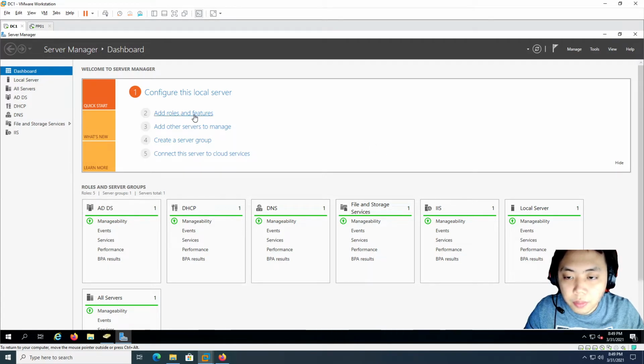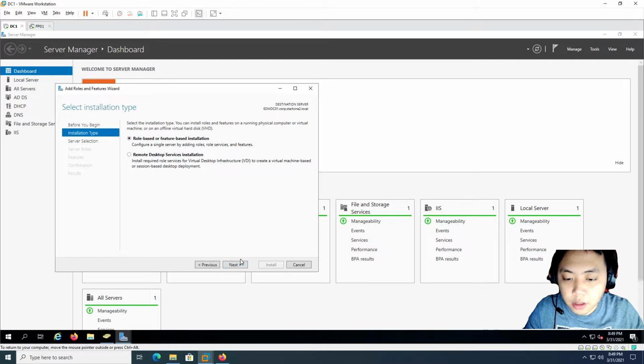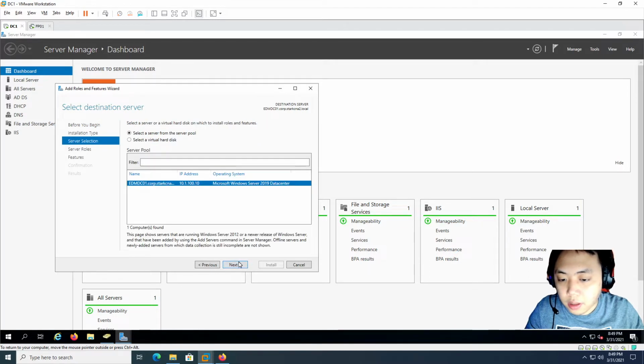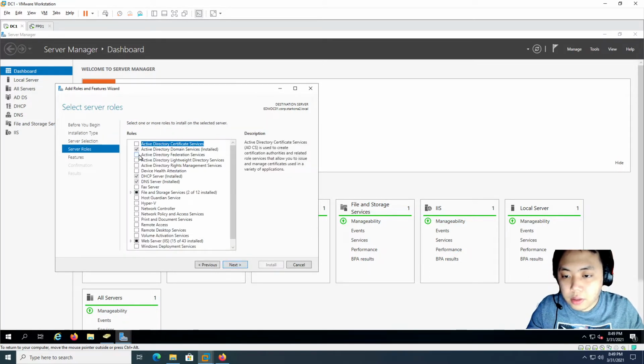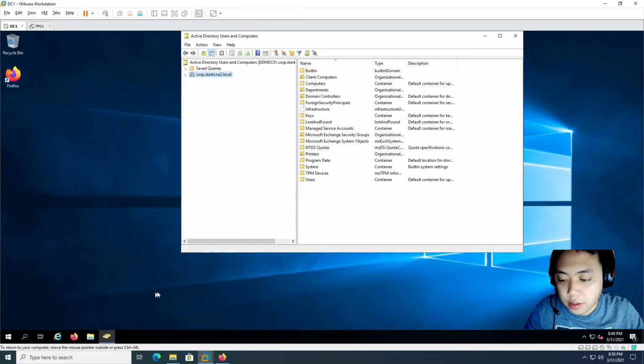And if you didn't install it yet, you can just go here: Add Roles and Features, next, role-based or feature-based installation, next, server roles. You can see our Active Directory is installed already, but if it's not installed, you should check this box for it to show. Okay, I'm about to cancel this one, and I will go to our DNS.